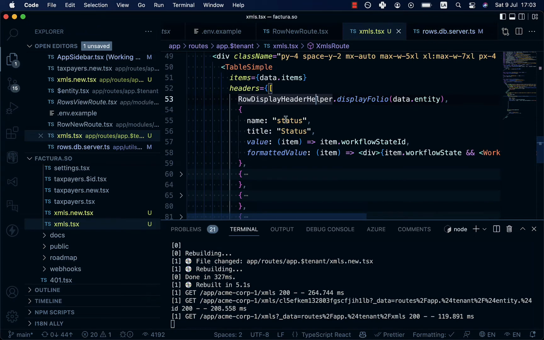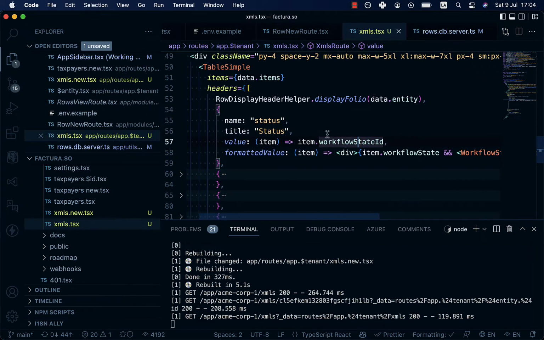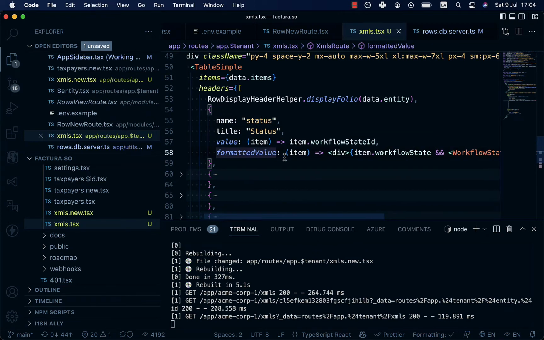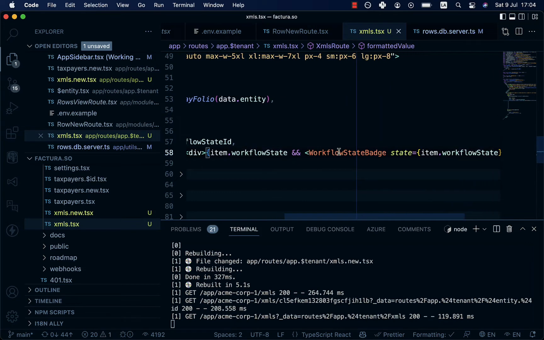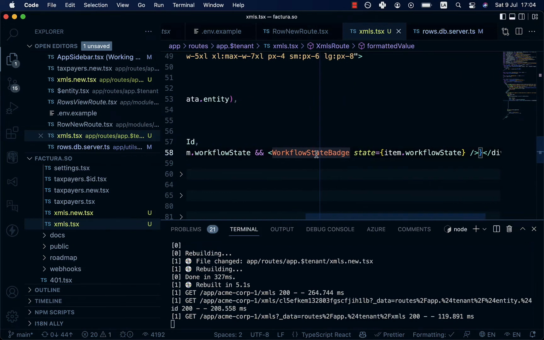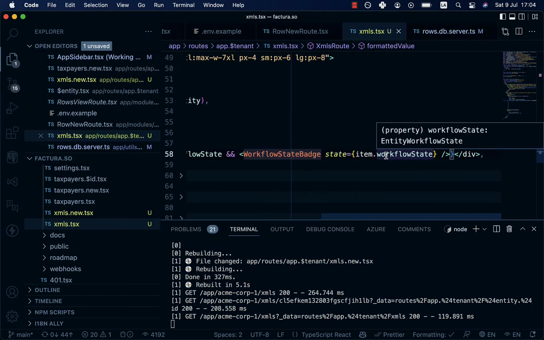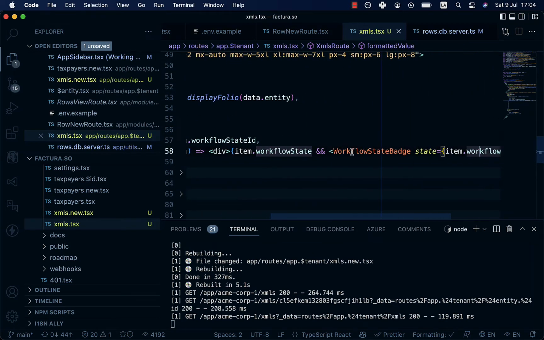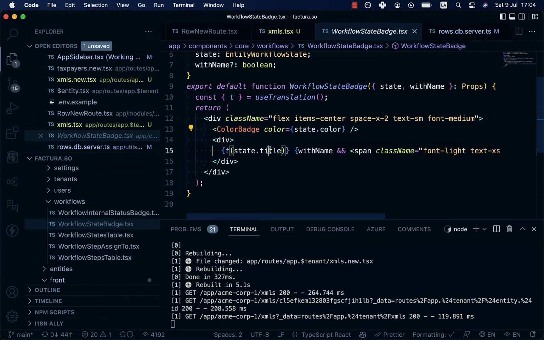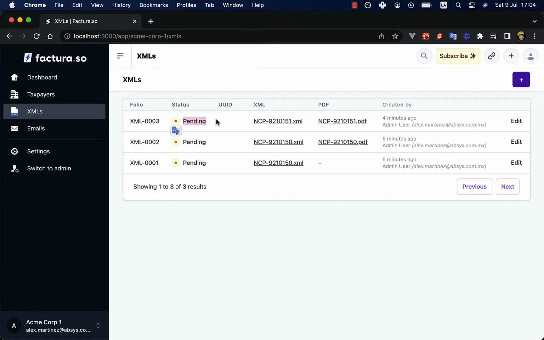So we're going to say this has the name status, the title status. This is the value if we want to sort by this in the future. And this is the formatted value, so we can customize its appearance. As you can see, I'm using an already existing component, which is WorkflowStateBadge. Basically, this passes the current entity state if it's not null, and it sets the color and the title, like this. Next, I'm going to need a UUID column.